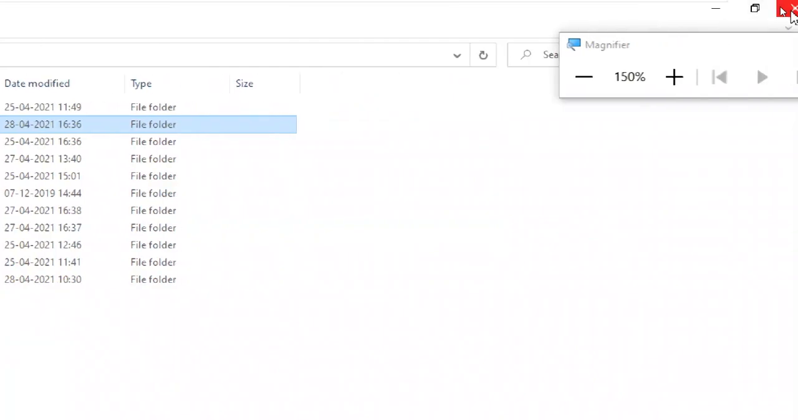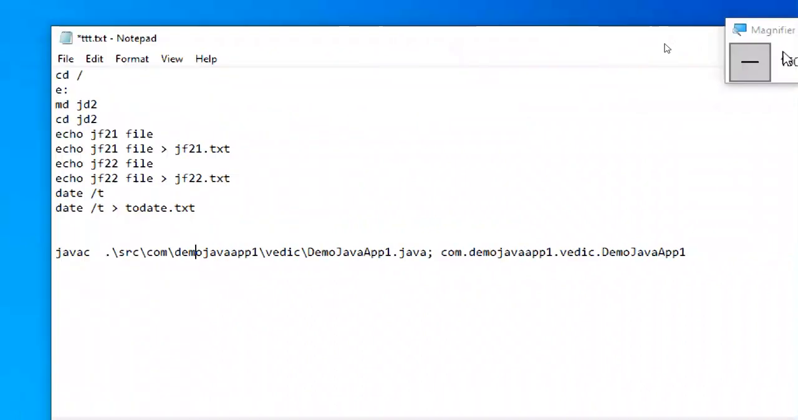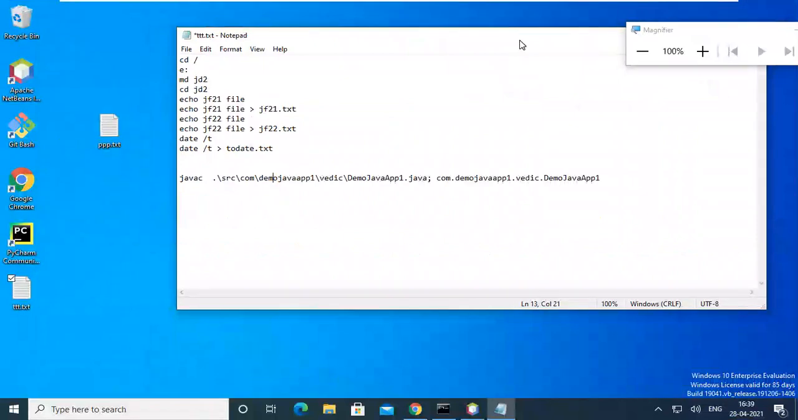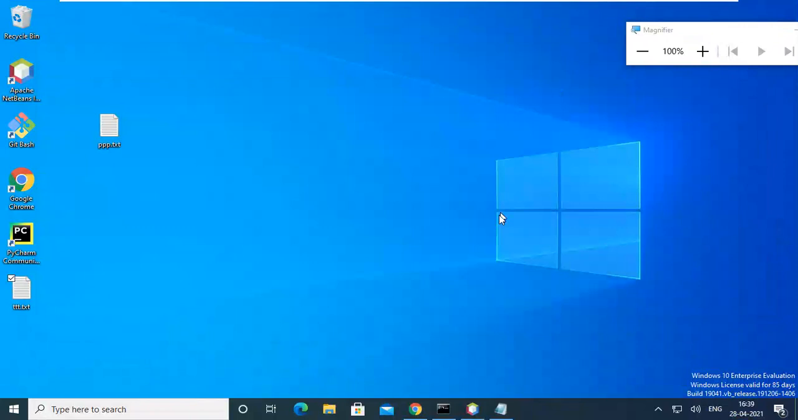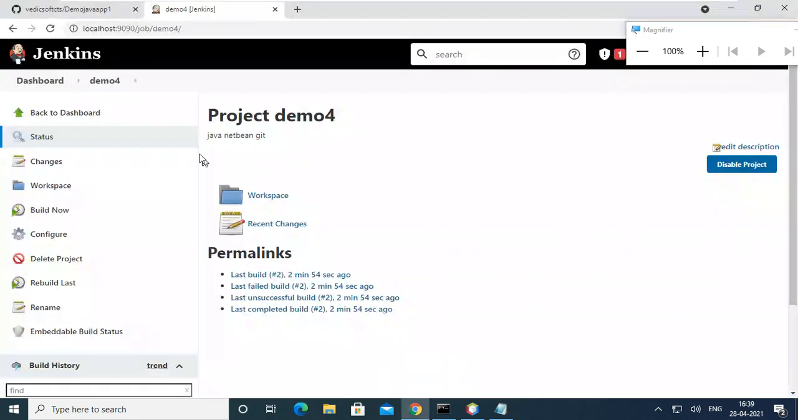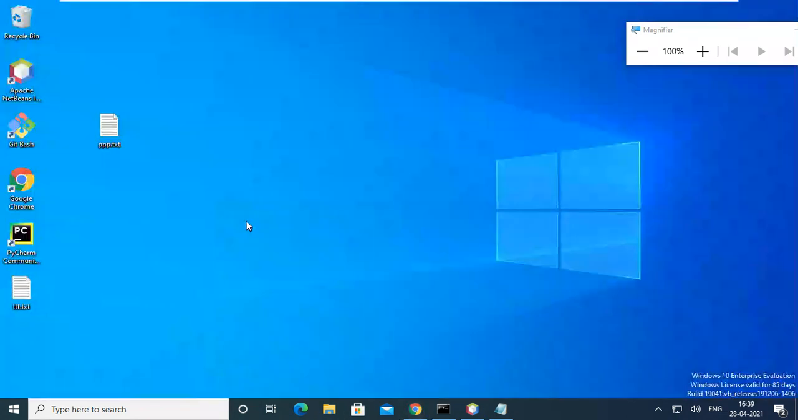Okay, now the environmental setup is completed. In Jenkins also we have to set up that one, the environmental variables, where it is located. So we don't do Jenkins now. When we do Jenkins, that time we will see.